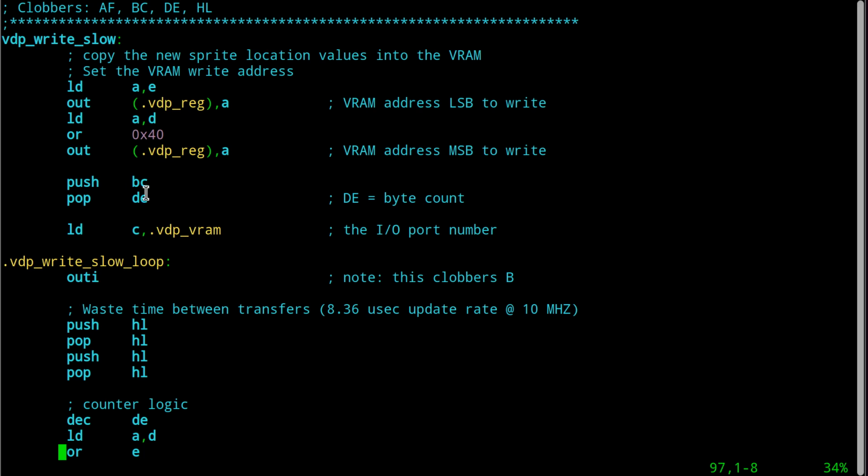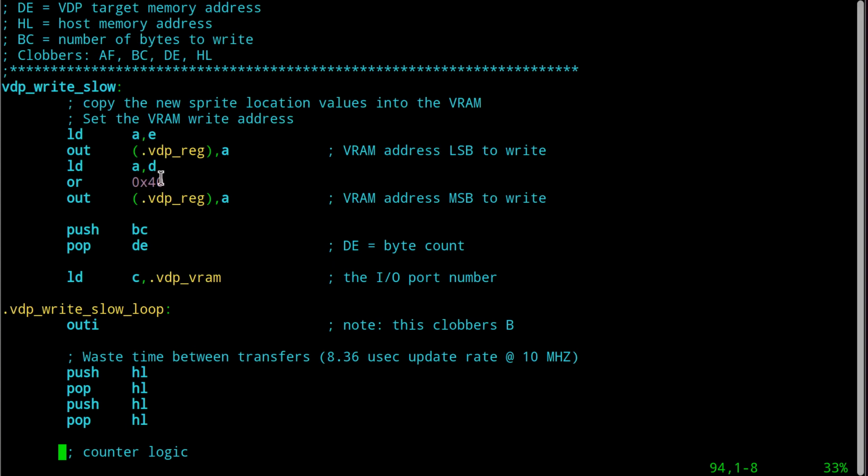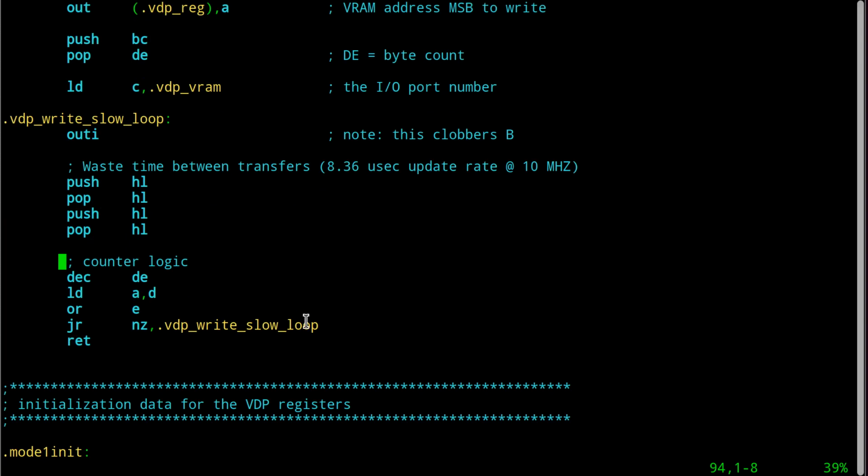Now, I need to copy the contents from the BC register into the DE register here, and this is how I decided to do that, because I no longer need the DE value. The only reason I pass it in is so that I can write it in here to let the VDP know what address in the DRAM I'm going to send my stuff to. So I copy it into DE, and the reason I do that is because I'm going to use an OTIR instruction, and this thing clobbers B, and it requires me to use C for something else. So I'm going to use DE as the byte count when I'm in my slow loop down here.